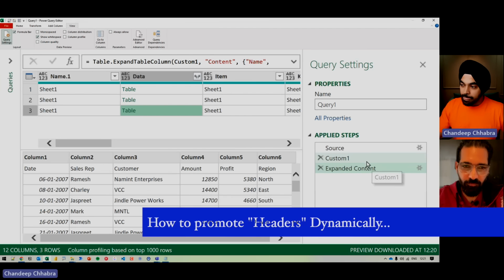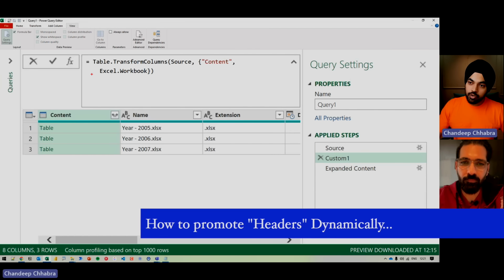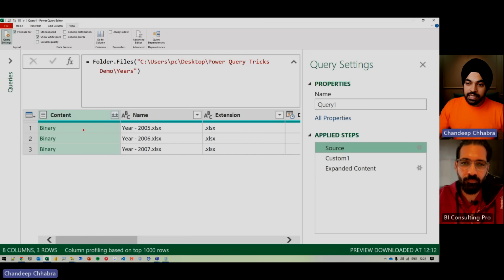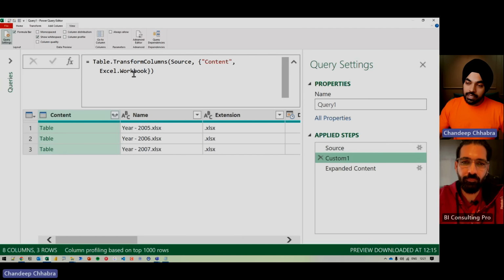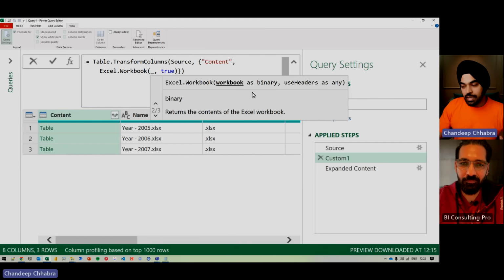What is the trick? If you just recall, a while ago, we were using this particular function called Excel.Workbook. What this function was doing is taking the binary, converting that into a readable sheet level data, and then we opened up the data of every single sheet. This function, which is Excel.Workbook, has a hidden input. What is that input? That input is that please take the first row of every single sheet and promote that as a header. Okay, let me just help you understand.